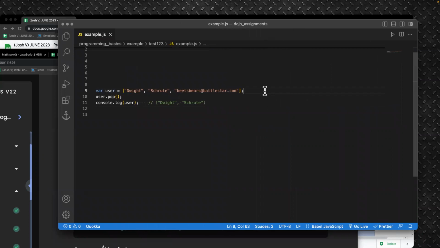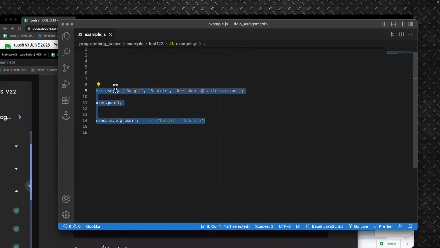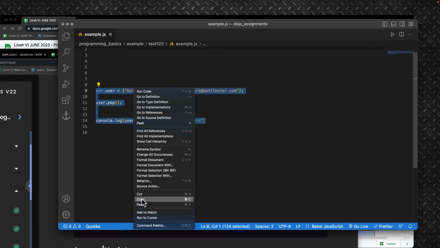So we have user. Here's our array, user.pop. And so we should see this at the end: Dwight and Shroot. We want to pop, which means we pop off from the end of the array the last value. So let's see this executed, and this will be the last thing for this lecture.